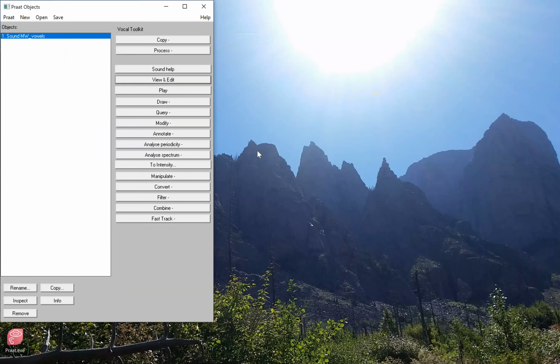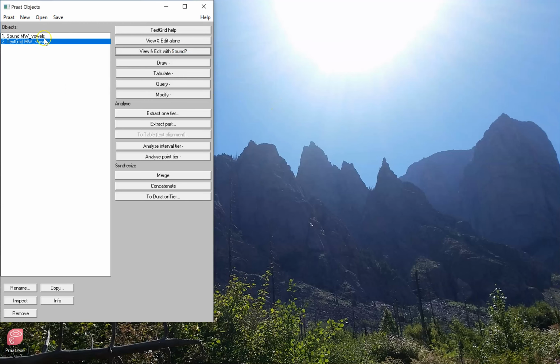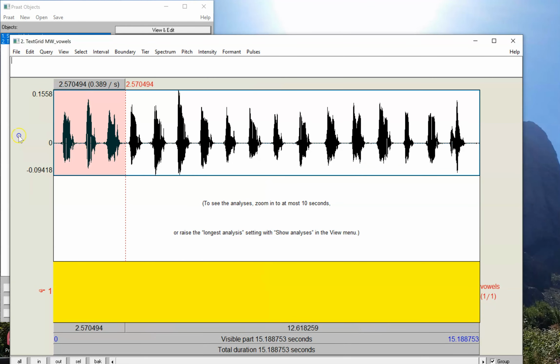Okay, now that I'm done making sure the formant settings are good, I'm going to annotate this sound. Click Annotate to textgrid. I'm going to type in one tier name, vowels, and I'm going to not make it a point tier. I'll press OK. Now I can have 2 objects selected at once. I've just clicked and dragged over both of them, and I'll view and edit them together.